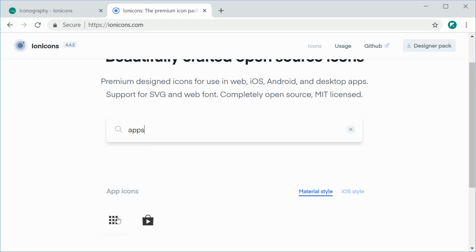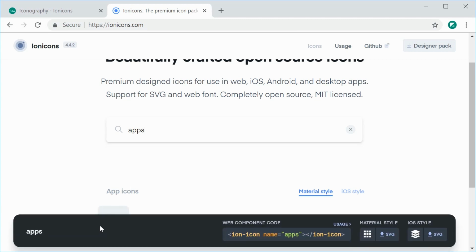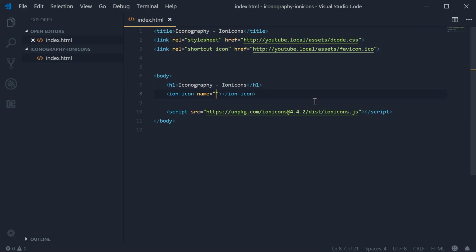All right, so if I choose this, we get the name of the icon. It's called apps. So I can simply put apps inside here. So if you're using the Ionicons icon set with the Ionic framework, you can simply do this and you're done. The design style is going to automatically be chosen based on the OS of the device it's running on.